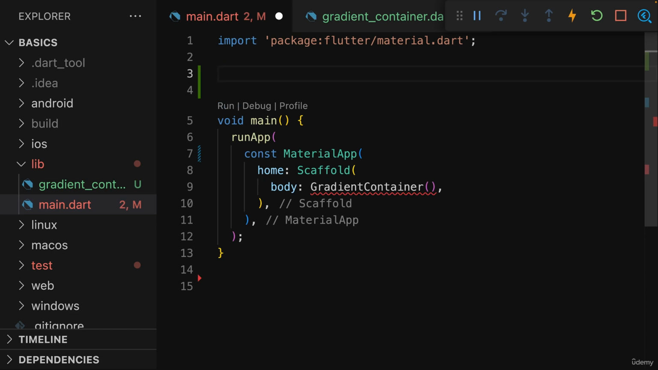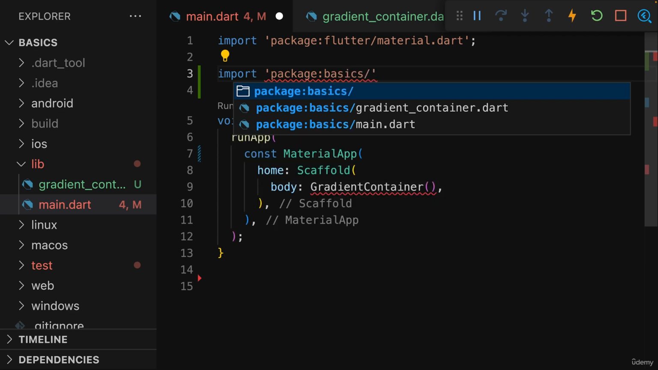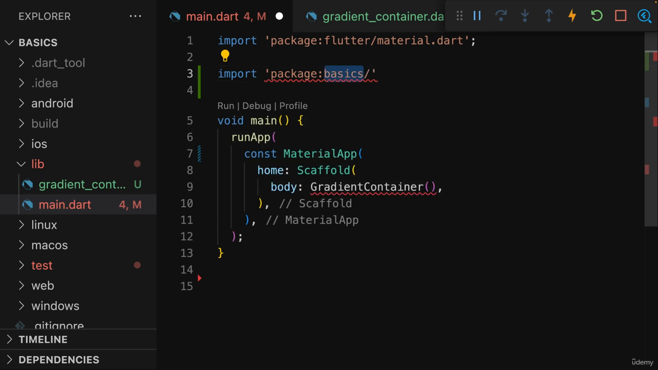So here in main.dart, besides importing something from the Flutter material.dart file, we also must add another import where we also import from a package, but this package is now our own project. And therefore, after package: we use our project name, in my case, basics. So here I'll use basics. This is basically whichever name you gave your project when you created it with Flutter Create. So it might also be first app if you're still working in that project. Here for me, it's basics.